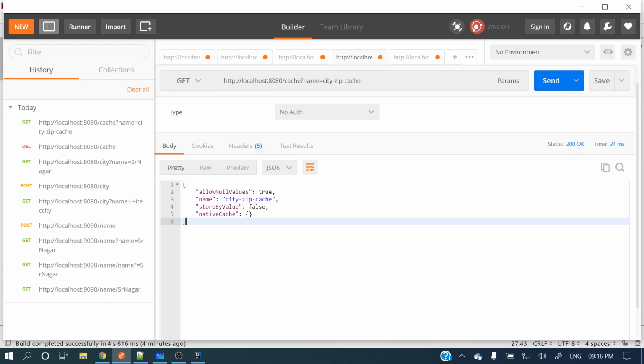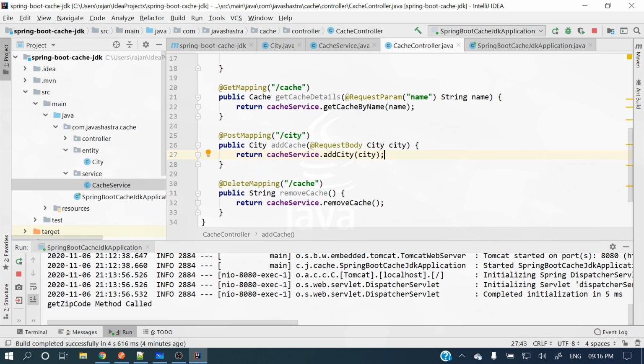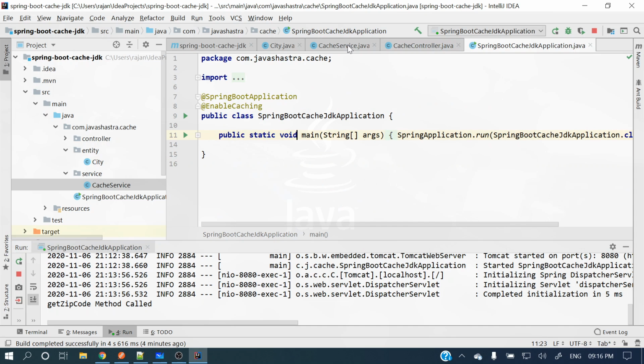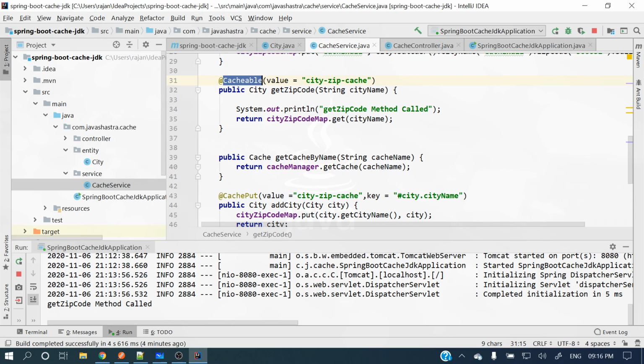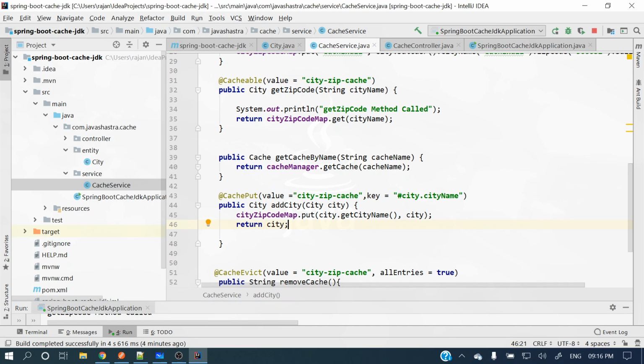So hope you got a pretty clear picture of Spring Boot cache. What are those annotations? If you see here, CachePut, CacheEvict, and Cacheable, these three annotations I have explained clearly. Hope you got this one, right? All other implementations are also the same. Other implementations like Guava cache or Ehcache, everything is the same way, the same annotations. We just need to change the configurations a little bit here and there. That's all, right? So hope you got a clear picture.